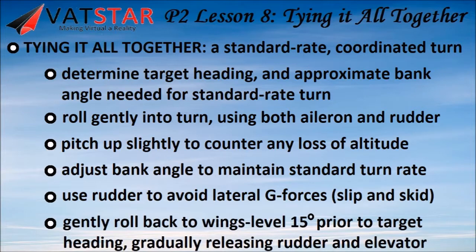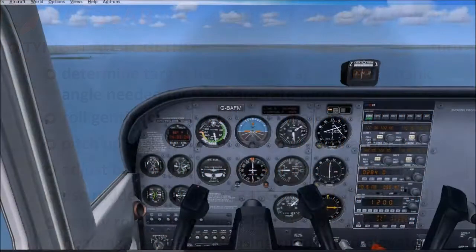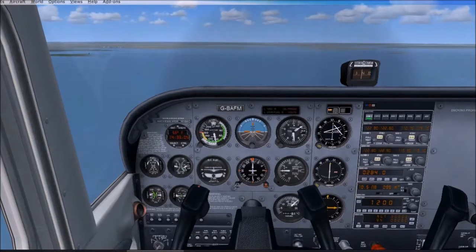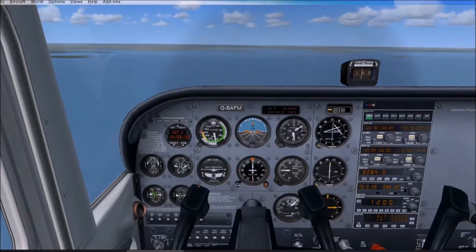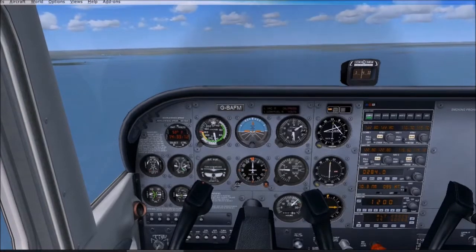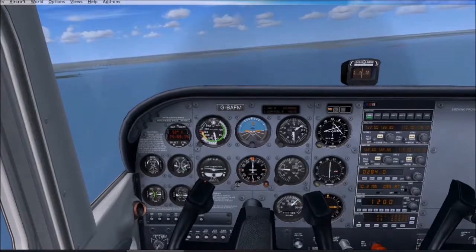Finally, as we get within about 15 degrees of our new target heading, we'll start rolling back to level, gradually releasing any rudder and up elevator we added during the turn. So, here we go, one last time. We're at 1,500 feet, turning to 090, and at the speed we know we need to bank to about 15 degrees. Aileron and rudder together to start the roll.